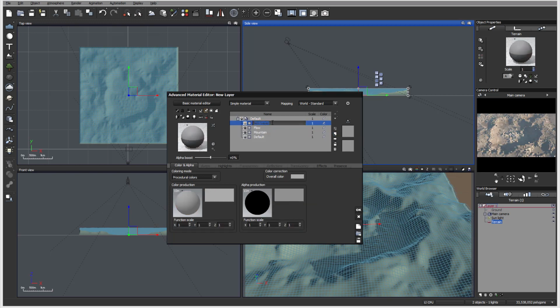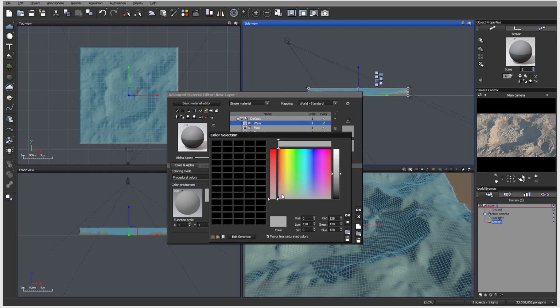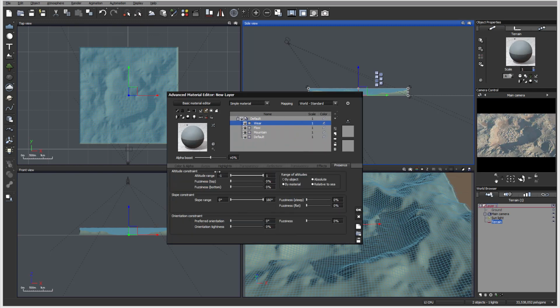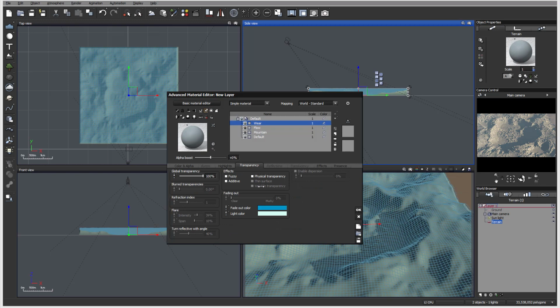Okay, so we go create new layer. Let's call it where. And for the where, I want to just use a single color. Yeah, kind of white, something that maybe reflects salt or something. And you can play with different preset materials as you need.